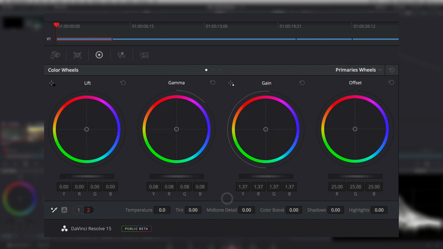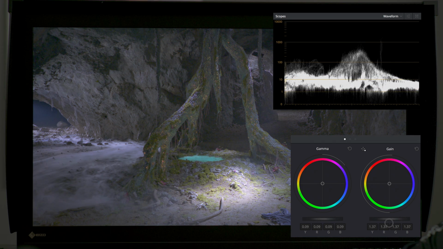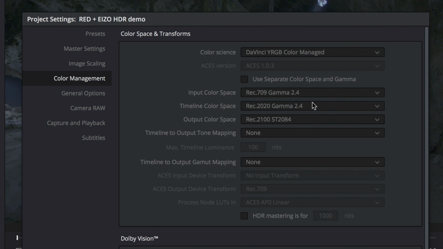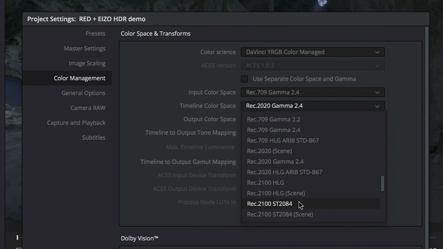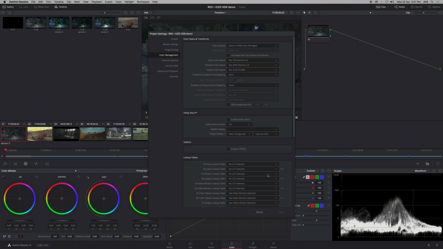But as I do, you're going to realize the highlights and shadows are starting to contract and expand on the waveform monitor. The reason for this is very simple. If I go to my project settings and color management, the timeline color space is currently set to SDR. So theoretically, I should change this to Rec 2100 ST2084 as well. But I'm not going to, because if I had graded this timeline for SDR before this, changing this setting now would totally mess up my grade, and I don't want to do that.